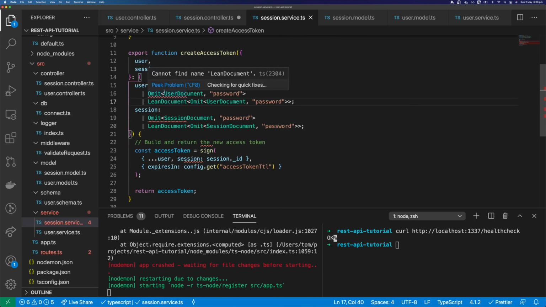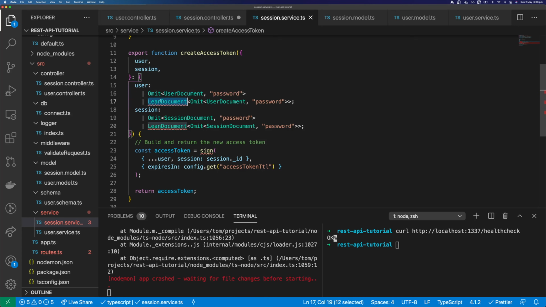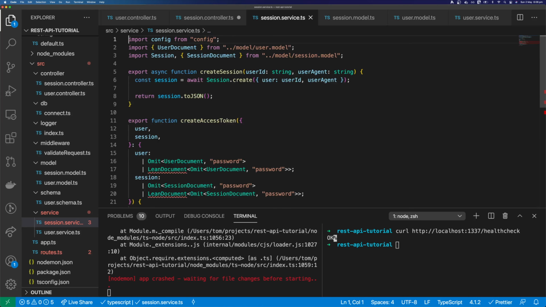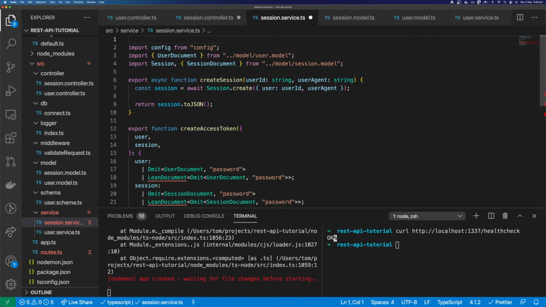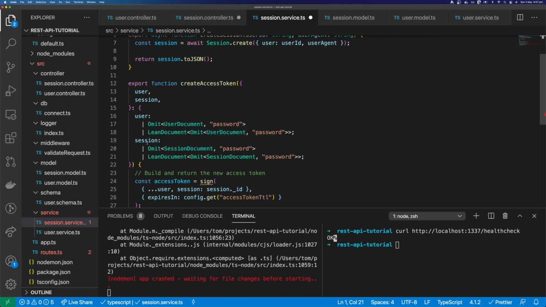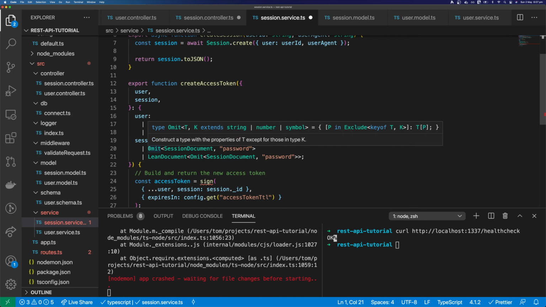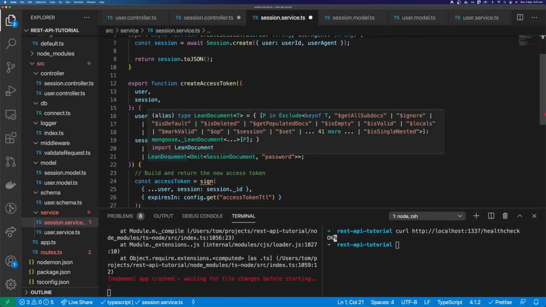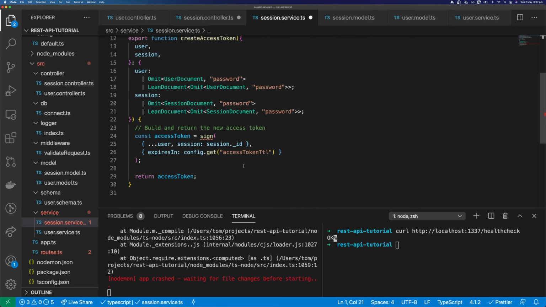And so this function here will expect a user with the password omitted from it, or it will expect a lean document with the password omitted. So this lean document means that we can pass a user in here that has been found with .lean, or a user that has been found without calling .lean. So we need to import this lean document from Mongoose. And same with session. We can either call this with a session that has been found without lean or with calling .lean on the find function.